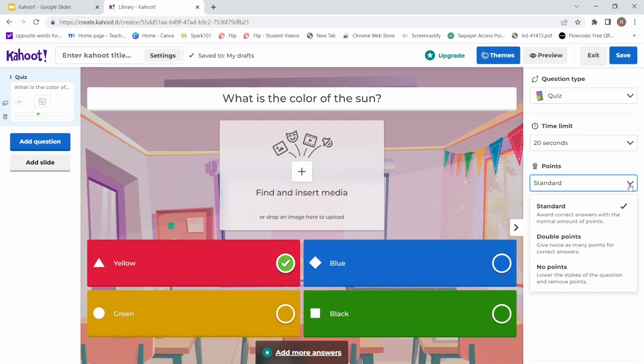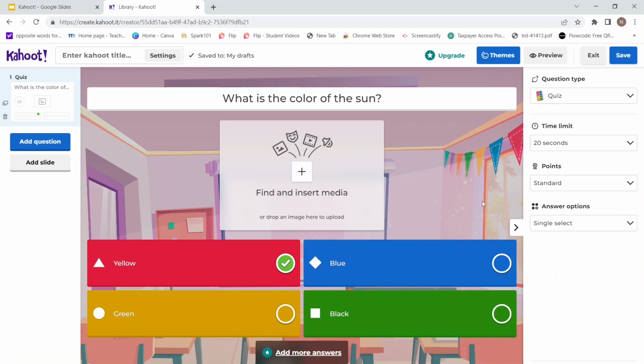Points. It's kind of a game, so it awards points. So you can choose whether you want it standard. Is this question going to be worth twice as many points for whatever reason, or you can have it worth no points to kind of lower the stakes. Okay.